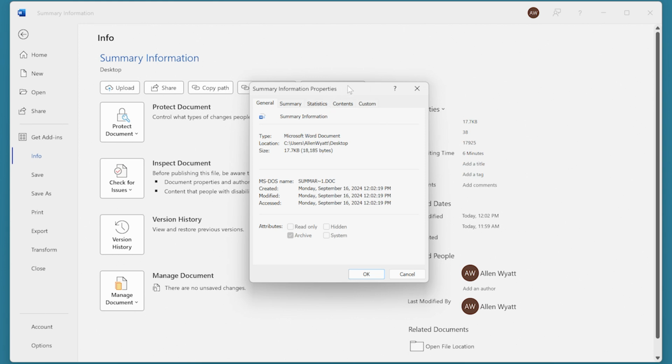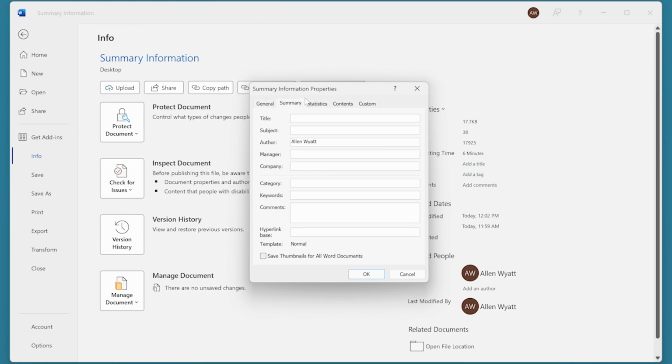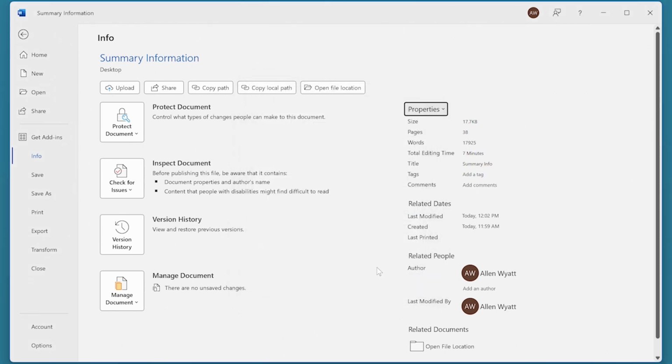Here within this dialog box, we just display the Summary tab. And we can set any of the summary information we want within this dialog box. When you're done setting the summary information, just go ahead and click OK.